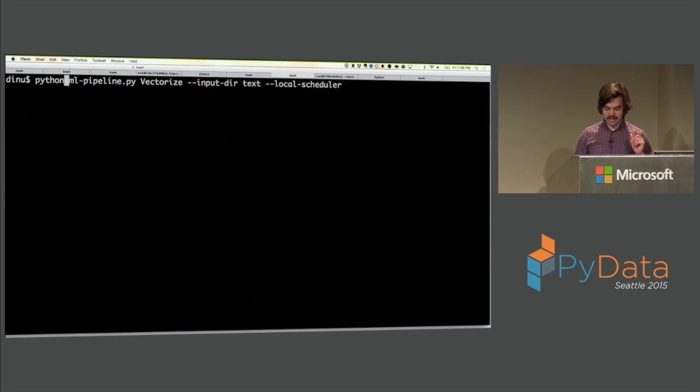On a Mac, it's Command K. On Windows, clear.